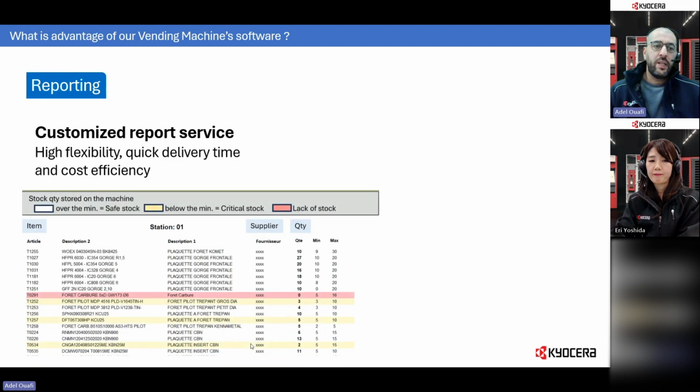Now we will see a customized one. So we have seen a standard report before, and now we are seeing that one. One of our customers wanted to have a daily report with the stock level, in which he can distinguish the levels within 3 colors. The white color, as we see on the first line, means the quantity is over the minimum, so it is a safe stock. You can see here the quantity is 10 pieces on the machine, and the minimum which was set was 9. So this is not a critical situation.